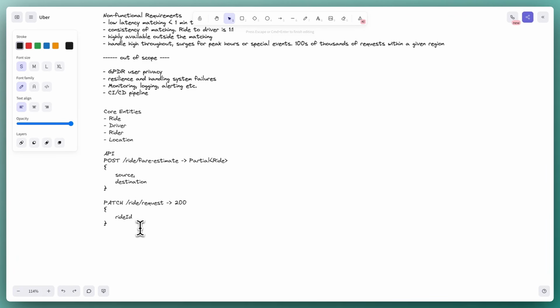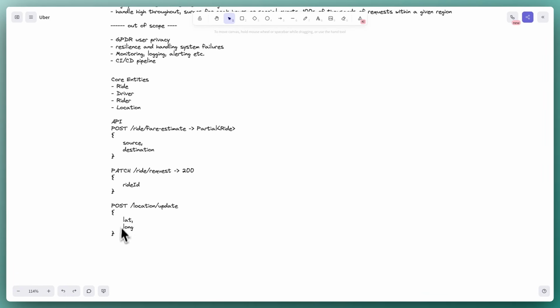Great. Now the other thing to consider is that the actual matching process is going to require us knowing the location of drivers. We mentioned that. So how do we know the location of drivers? Well, we're going to have some additional endpoint here. Maybe it's a location update endpoint that drivers call every n seconds with their lat long to let us know where they are. So that's going to be important.